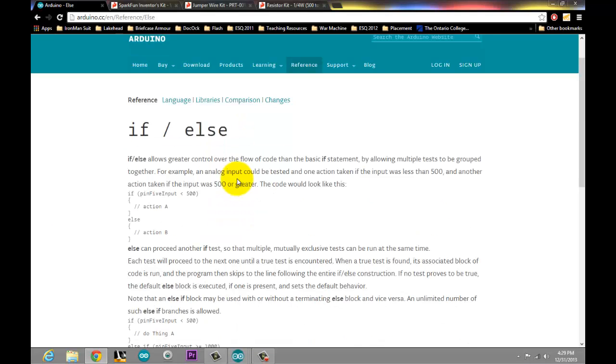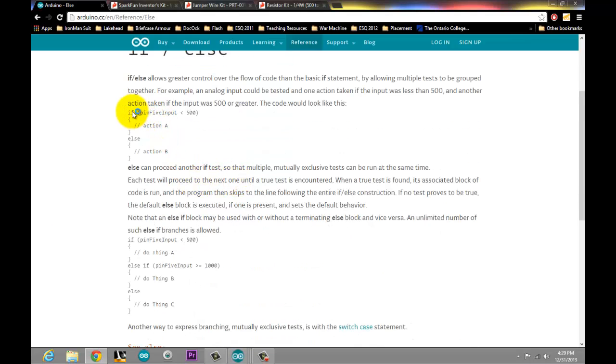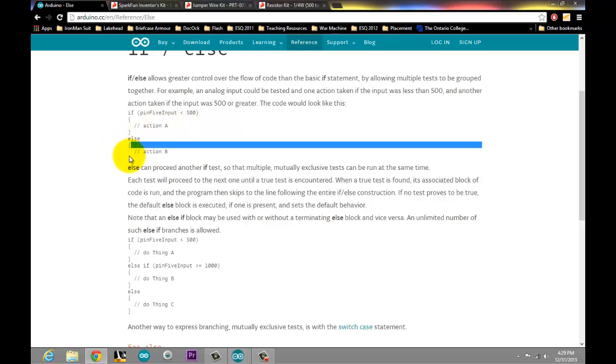Now these are tied very similar together. This is saying if pin 5 input is less than 500. So whatever, another random thing they've come up with. If it's less than 500, do action A. Else means otherwise, do action B. And notice that the else has its own set of curly braces.